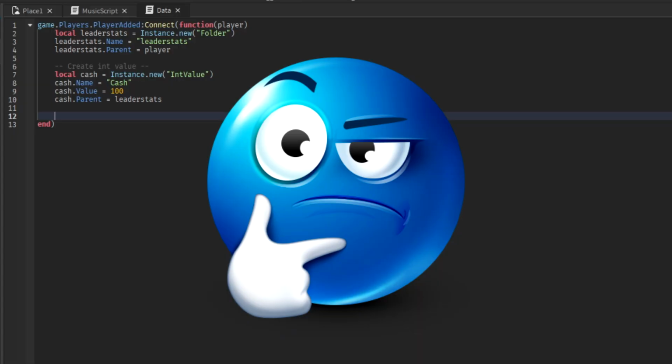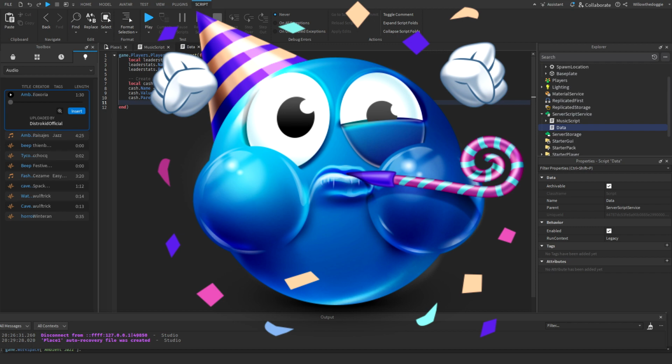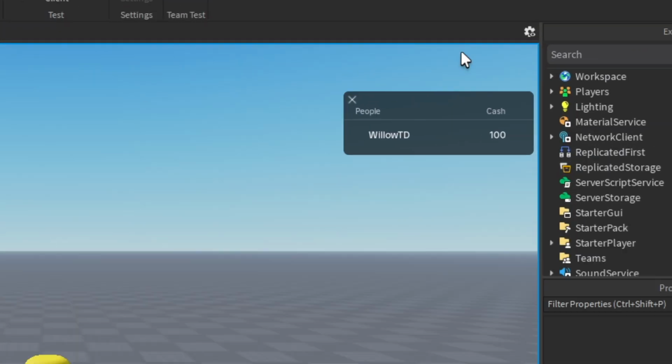Roblox is designed in such a way that for any folder named Leaderstats belonging to a player, all values within that folder will be displayed for all players to see. In other words, Roblox does most of the hard work for us, and we're pretty much done getting it set up. Let's test it out.